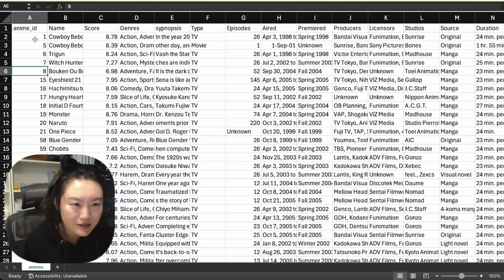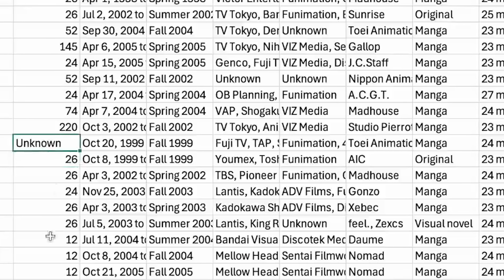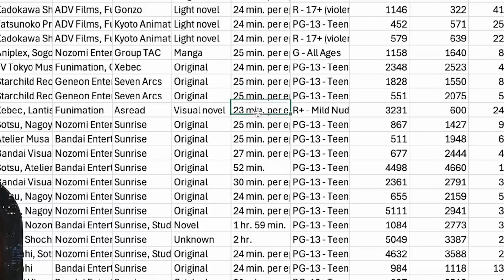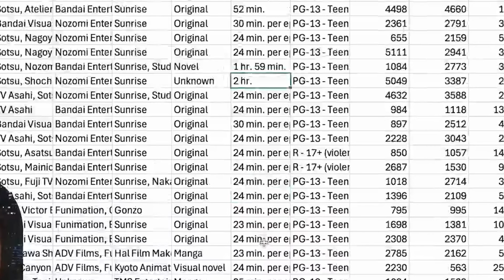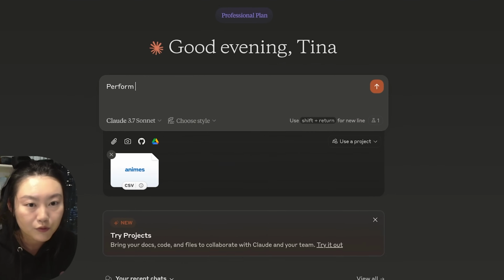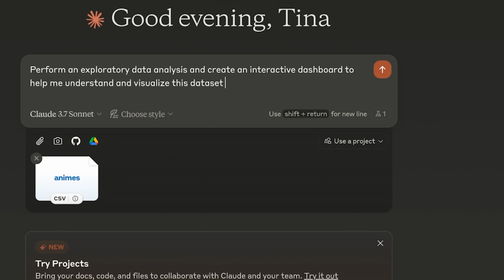Now, this data set over here, which is about anime, is not very clean. So you have your different anime here, your genre, blah, blah, blah, all this information, right? But as you can see, you have things like unknown under episodes, different formats for the date over here. And for the time, it's different. Some of them are in episodes, some of them are just like 52 minutes, or 1 hour 59 minutes, or just 2 hours. Different formats. So now let's take this not very clean data and ask it to perform an exploratory data analysis and create an interactive dashboard to help me understand and visualize this data set better.